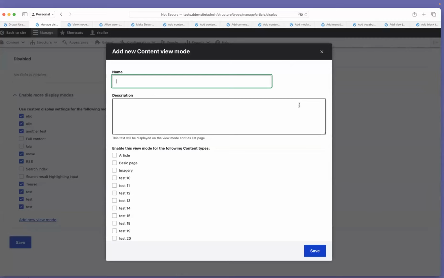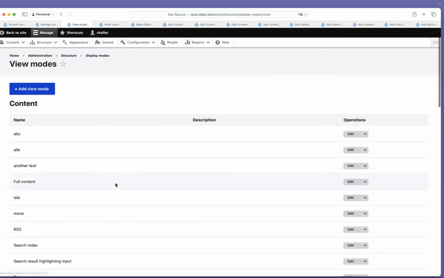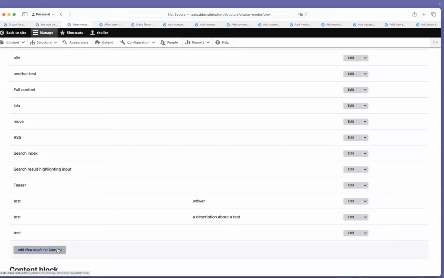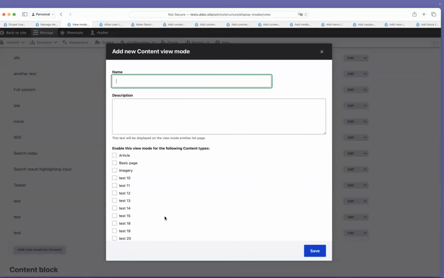So the modal, so if you go to the view modes page and then click add view mode for content, the previous issue implemented that as modal. And what this issue is doing is also bringing in the modal workflow on the content. Right. I like that. Other opinions? And are there things that we can do to make it better?